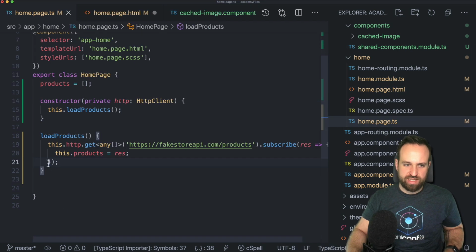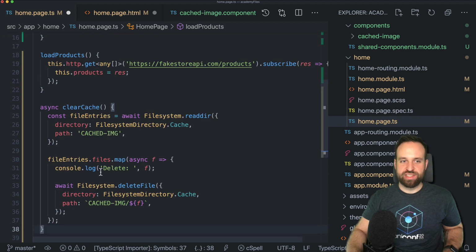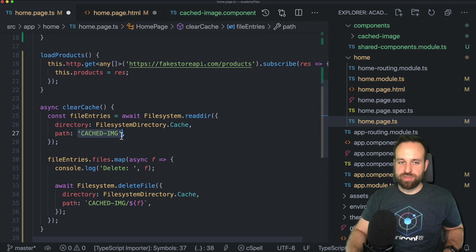I will just quickly add this to our homepage only for testing. This will get the directory for our cached images. Once again, having a const and exporting it somewhere might be a better idea than to just have this string all over the place in your application. And then it will iterate all the files, and for each of the files call delete file.